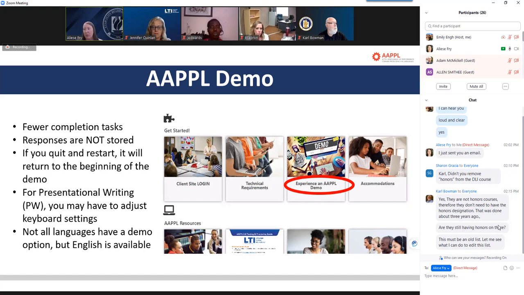Know that for the presentational writing component, you may have to adjust some keyboard settings, and also be aware that not all languages have a demo option available. However, English is always available. And so if there is not a demo available in your student's target language, have them use the English version.